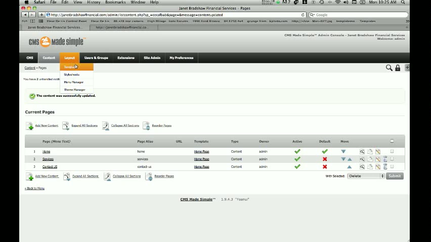Templates is different layouts of your websites. Style sheets is what makes it look like how it's supposed to. The menu manager is how you manipulate how the menu looks, how it is displayed, that kind of deal. And the theme manager is kind of the same thing if we add themes to our particular website.